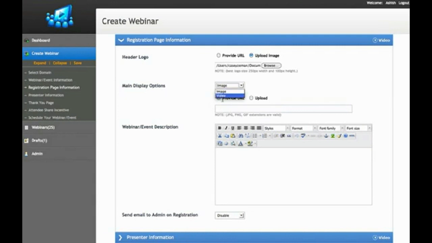You can show an image or a video. And generally speaking, I like to show a video because it has a call to action. Again, you can provide a URL for that video, whether it's a YouTube video or an Amazon S3 video, or you can upload a video, as I've already said.